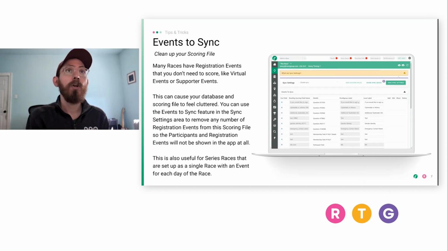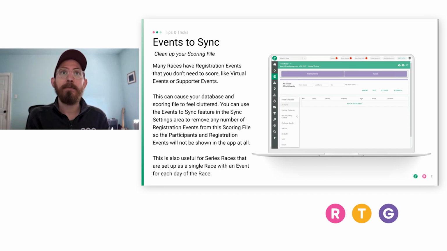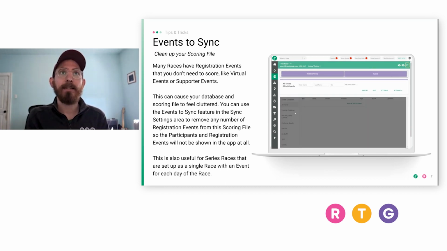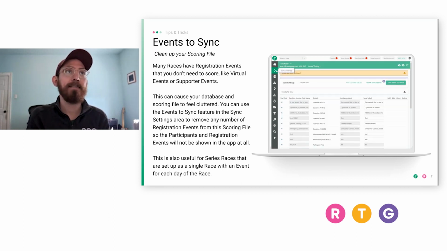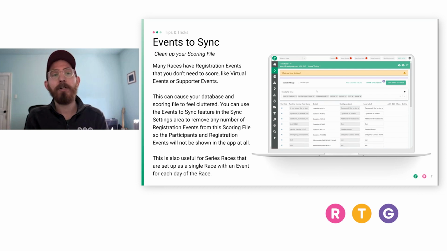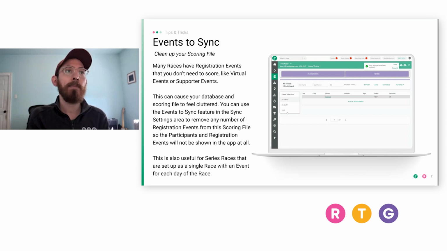Okay, next, we're going to be going over just a quick little feature that we added recently. It's this events to sync panel in the sync settings area. What this does is it helps out with races that have a bunch of different registration events that you don't care about for scoring purposes. So let's say they have a virtual event, or a supporter event that's just for fundraising or something. It can cause the database and RaceDay scoring to feel a little bit cluttered.